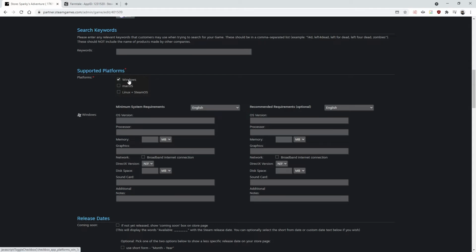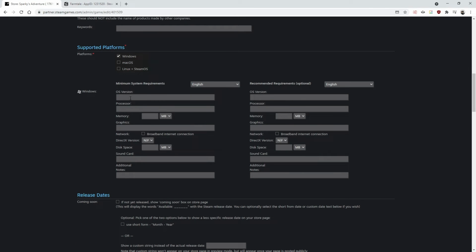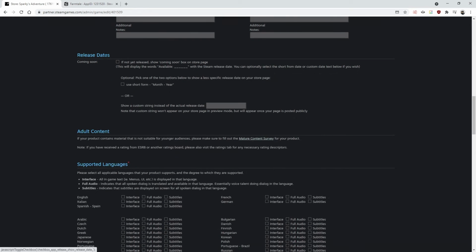And you have to write the supported platform. So right now, for example, only Windows. You have to write the minimum specs, like the worst computer that can run this. You have to fill that in. And then you have to select the release date, and if not yet released, show coming soon on the store. So I can click on that.